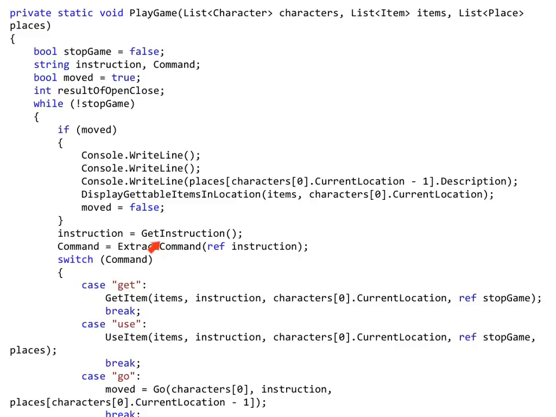So next we've got a call to get instruction, which we can see is a function with a return value, which is going to get stored into this string variable here called instruction. So we know that this is a function that we're not passing any parameters to, but it's going to return a string. Let's see what it does.